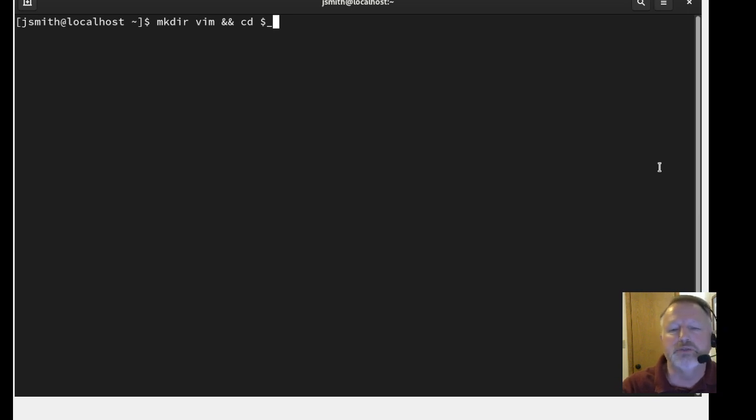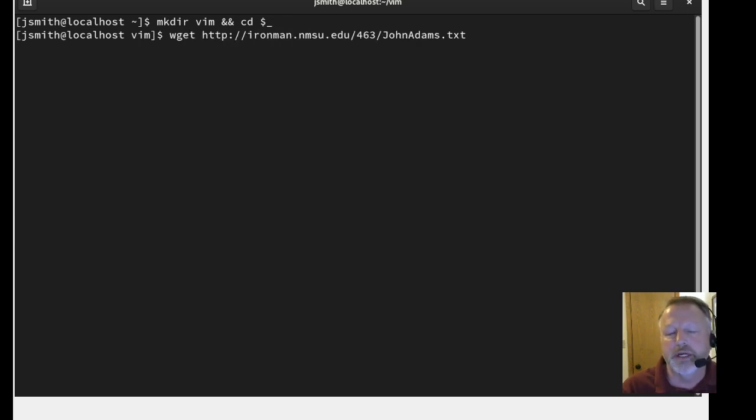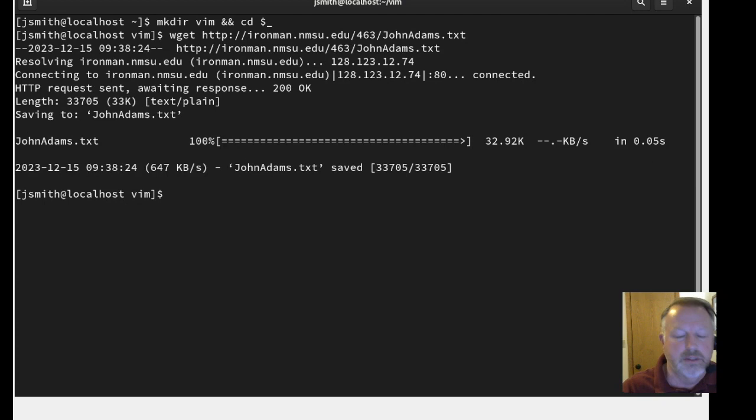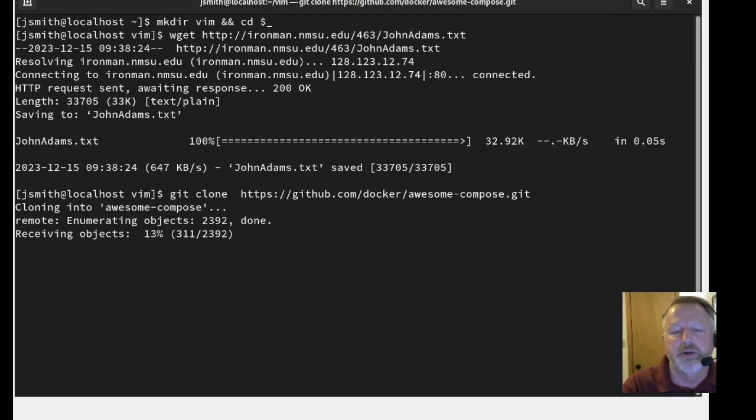First thing I'm going to do is create a directory and switch into it. And with that directory, we're going to download some files that we can play with while we're working on Vim. First file I'm going to download is behind our NMSU firewall. It's just a simple text file that we're going to do some searching around in. It makes it good to use for command practice. The next one we're going to download is we're going to clone a Git repository on GitHub. It's basically under the Docker subdirectory and has a bunch of compose files for different Docker configurations that are already pre-configured.